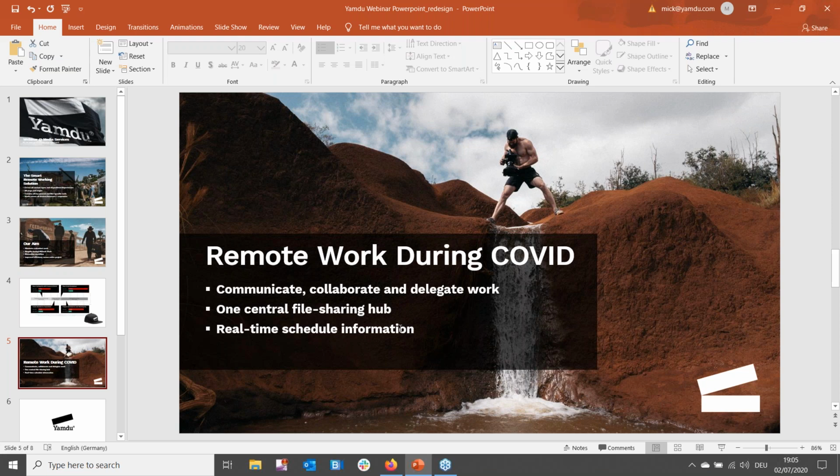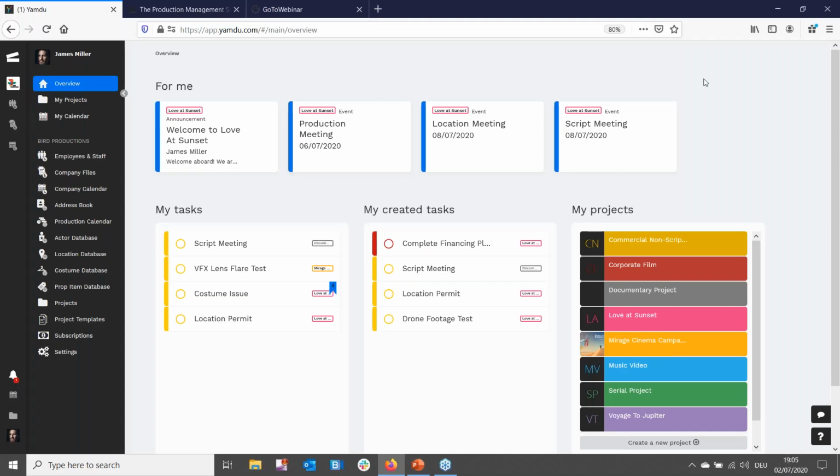So I'll also show you some upcoming things and some of the things that are on our roadmap for the rest of this year and into 2021 at the end of the demonstration. But right now I'm going to jump directly into Yamdu and show you exactly what it looks like and how it works. So the first thing you can see here is the overview area.